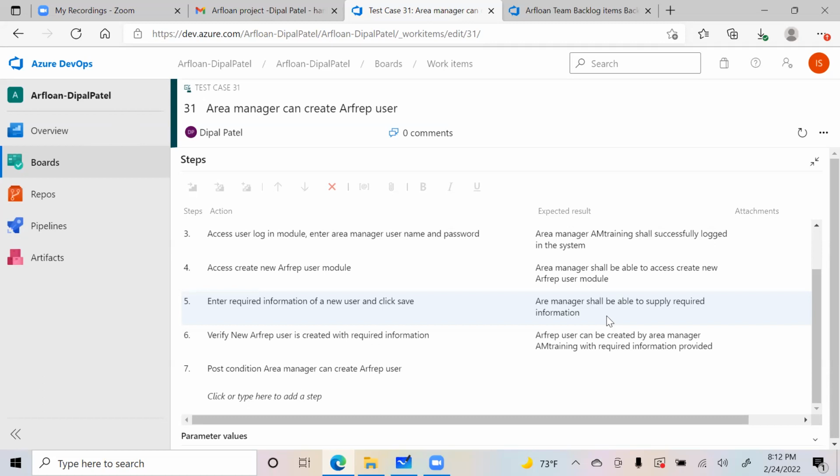Okay. So Dilip, I have a question. At step 5, you enter required information. So do we have to put like enter first name, last name? Yes, everything. Not only just enter first name, right? It should be enter Bob as first name, enter Smith as last name. You will have to specify all of those.